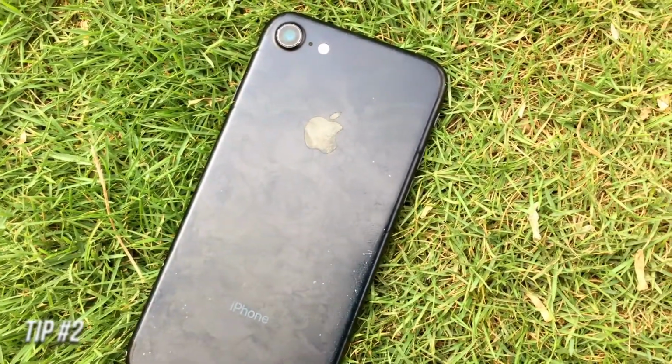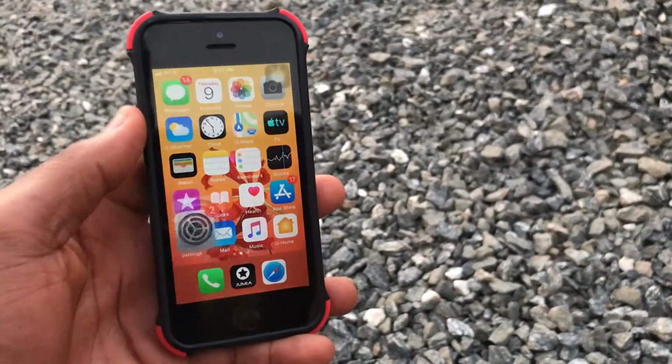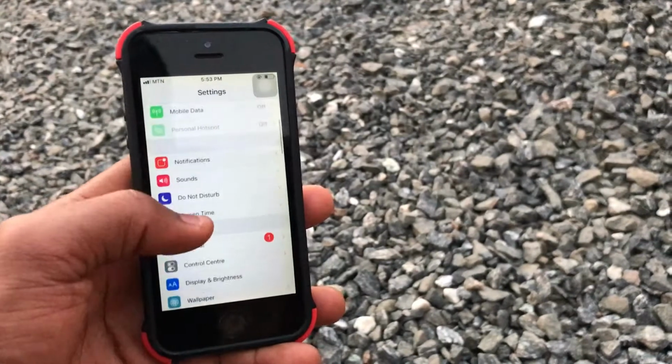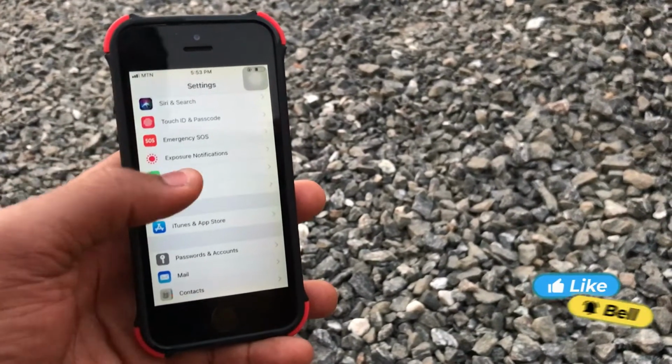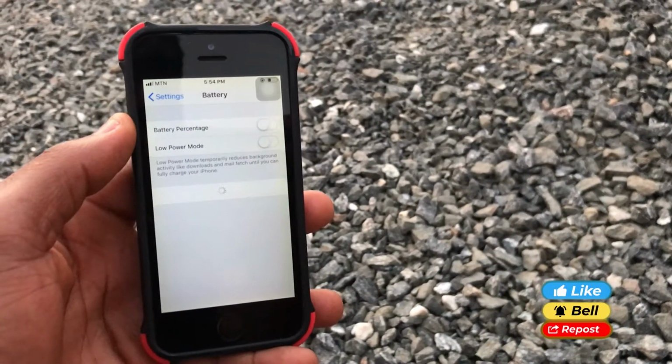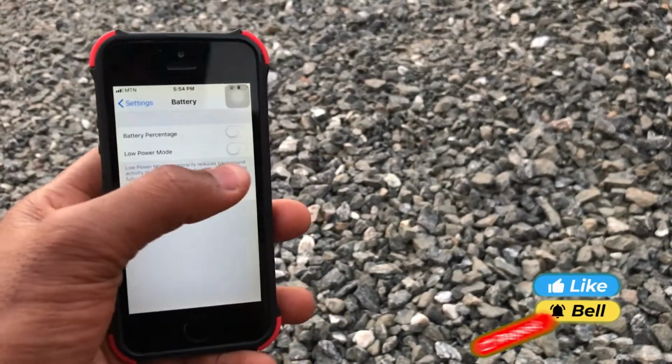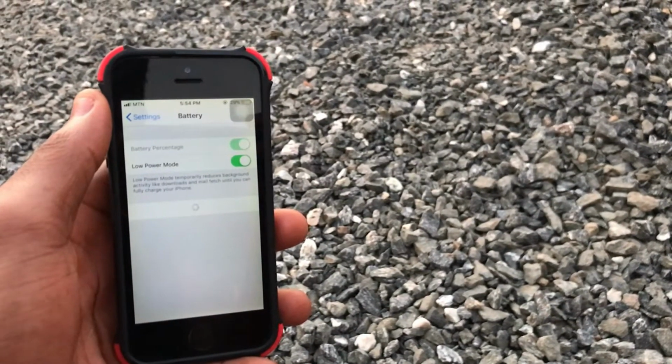Tip number 2 here is to turn on low power mode. You can turn this on when you open settings. You scroll down to battery, then you should see low power mode over here on top of the battery percentage. Now you tap on the switch to turn it on.